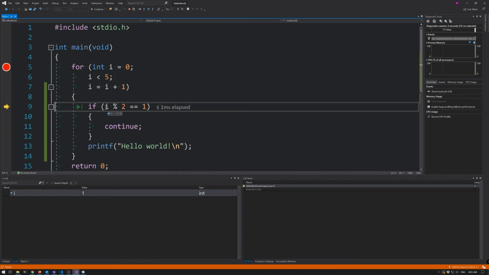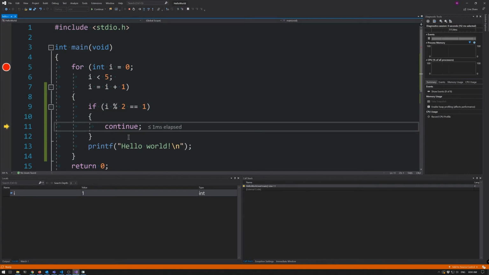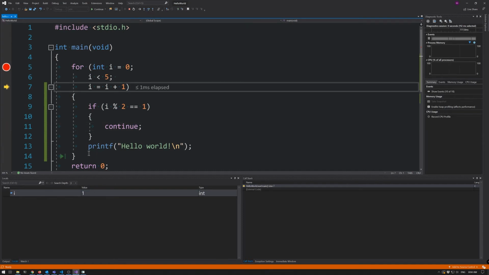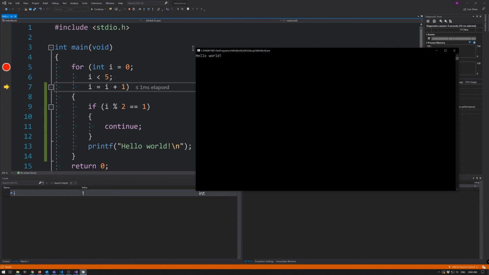But here, the remainder of I divided by 2 is 1, so the condition is true. And then I will go to the body of the if structure here. At line 11 it says continue. Just pause the video, think what will happen if I step over this line. What we said is the continue keyword will send the code to the next loop, to the next iteration. So if I step over, you see that the printf function will not be executed anymore. We don't have any hello world printed on the screen.